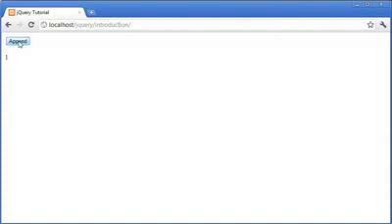Now when I click append, you can see that 1 has appeared inside of this paragraph. When I click it again, you can see that the same thing happens and we have another 1, and we can just keep doing this and it'll keep appending this value to this paragraph.